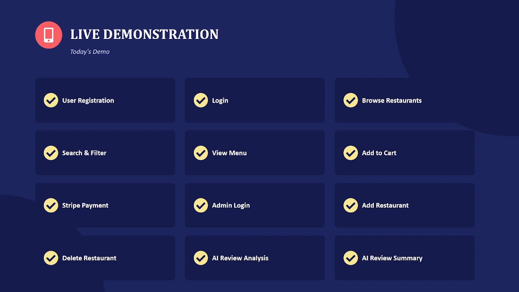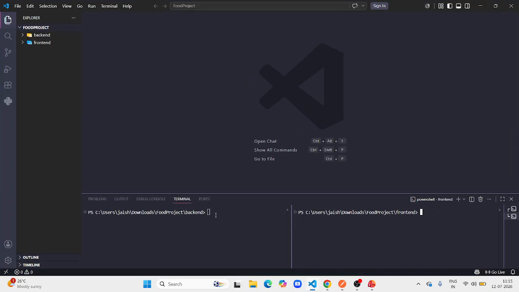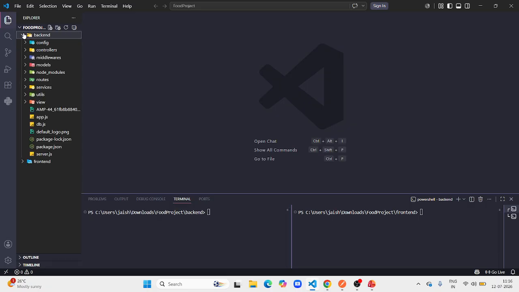Now that I have explained the project overview, architecture, features, and implementation, I will demonstrate the working of the application from both user and administrator perspective. I'm opening VS Code, where I've opened my project. It has backend and frontend folders.